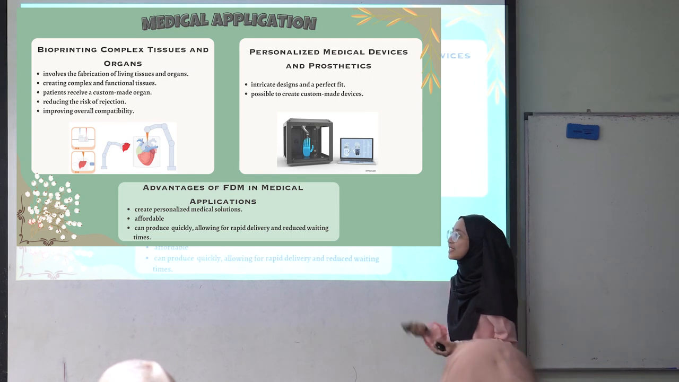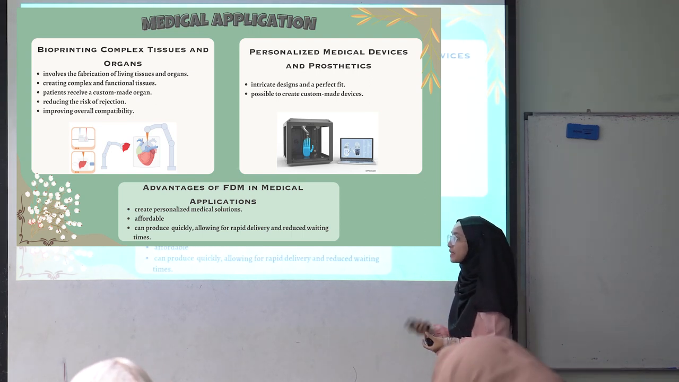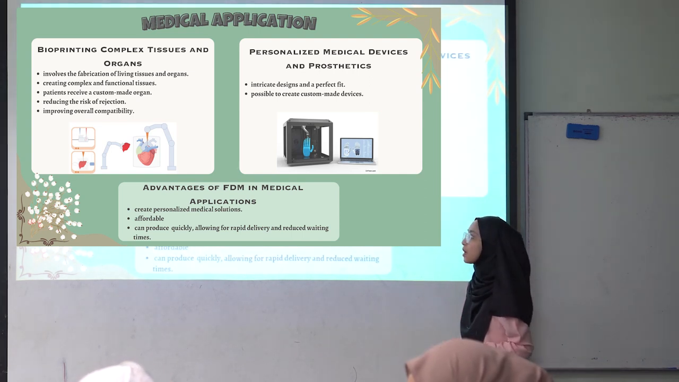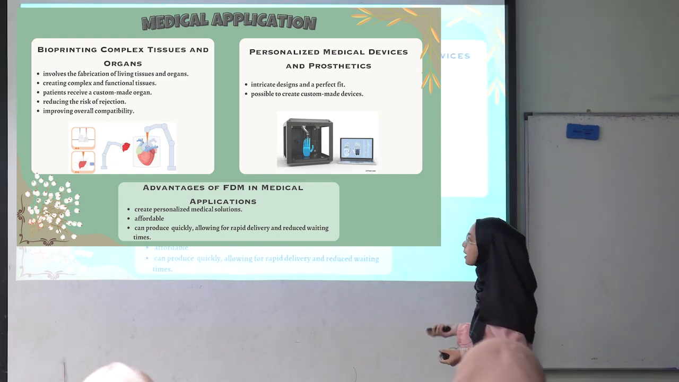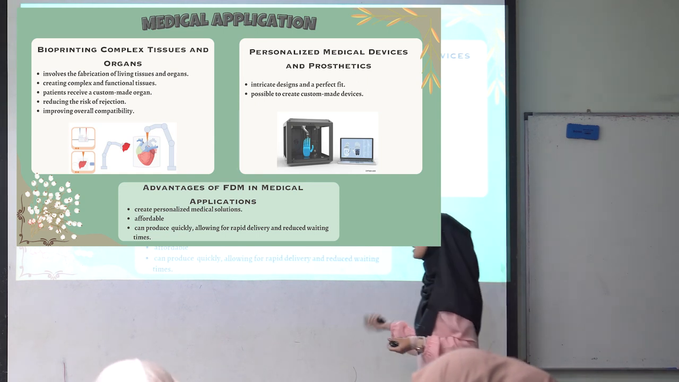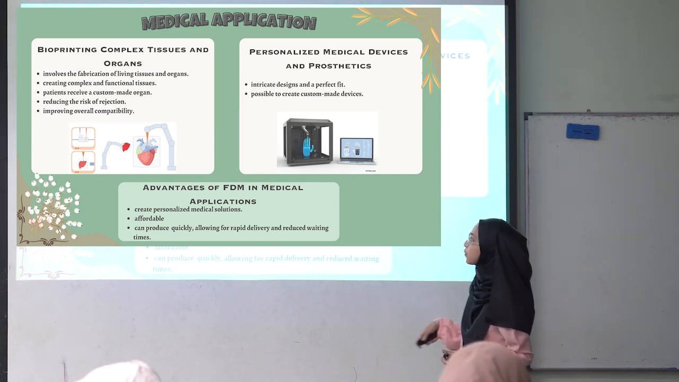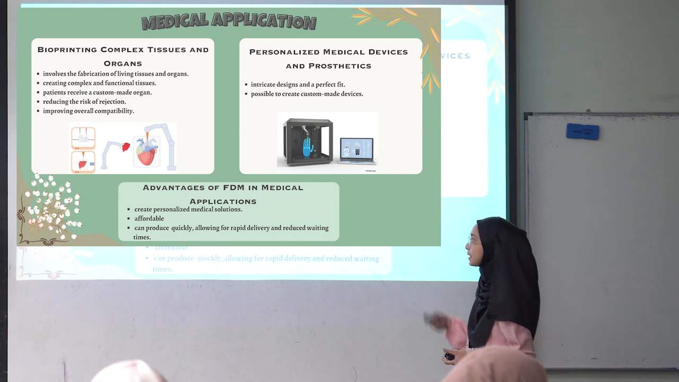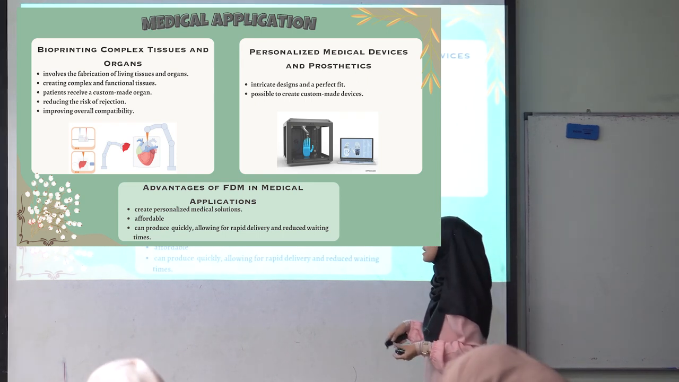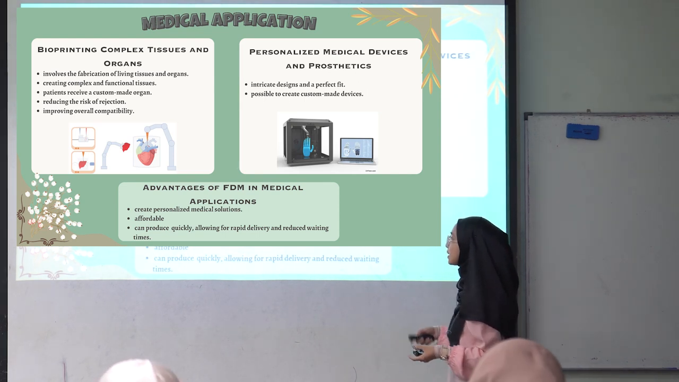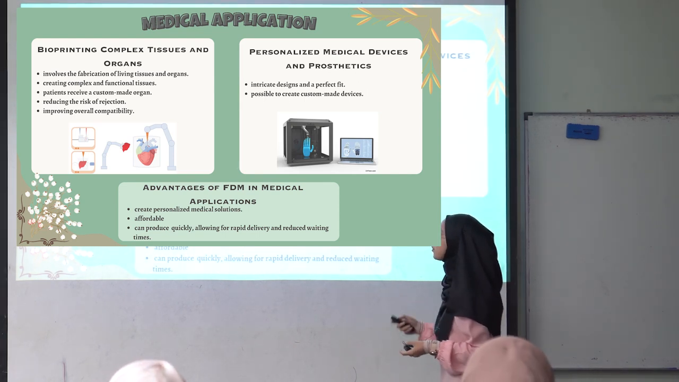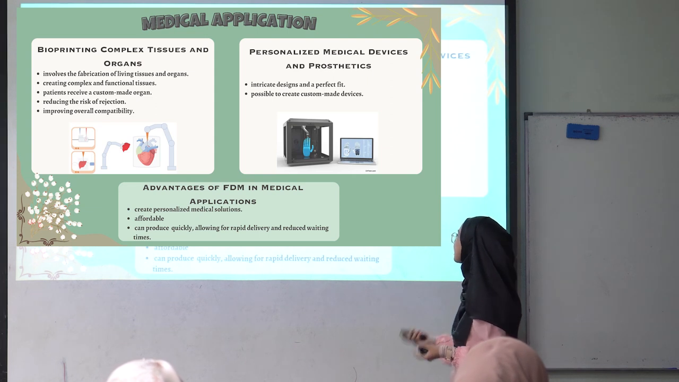Can you imagine a future where patients who need an organ transplant no longer need to wait for a donor, because they can receive a custom-made organ produced by FDM 3D printing that matches their anatomy? So it can reduce the risk of rejection and improve overall compatibility.